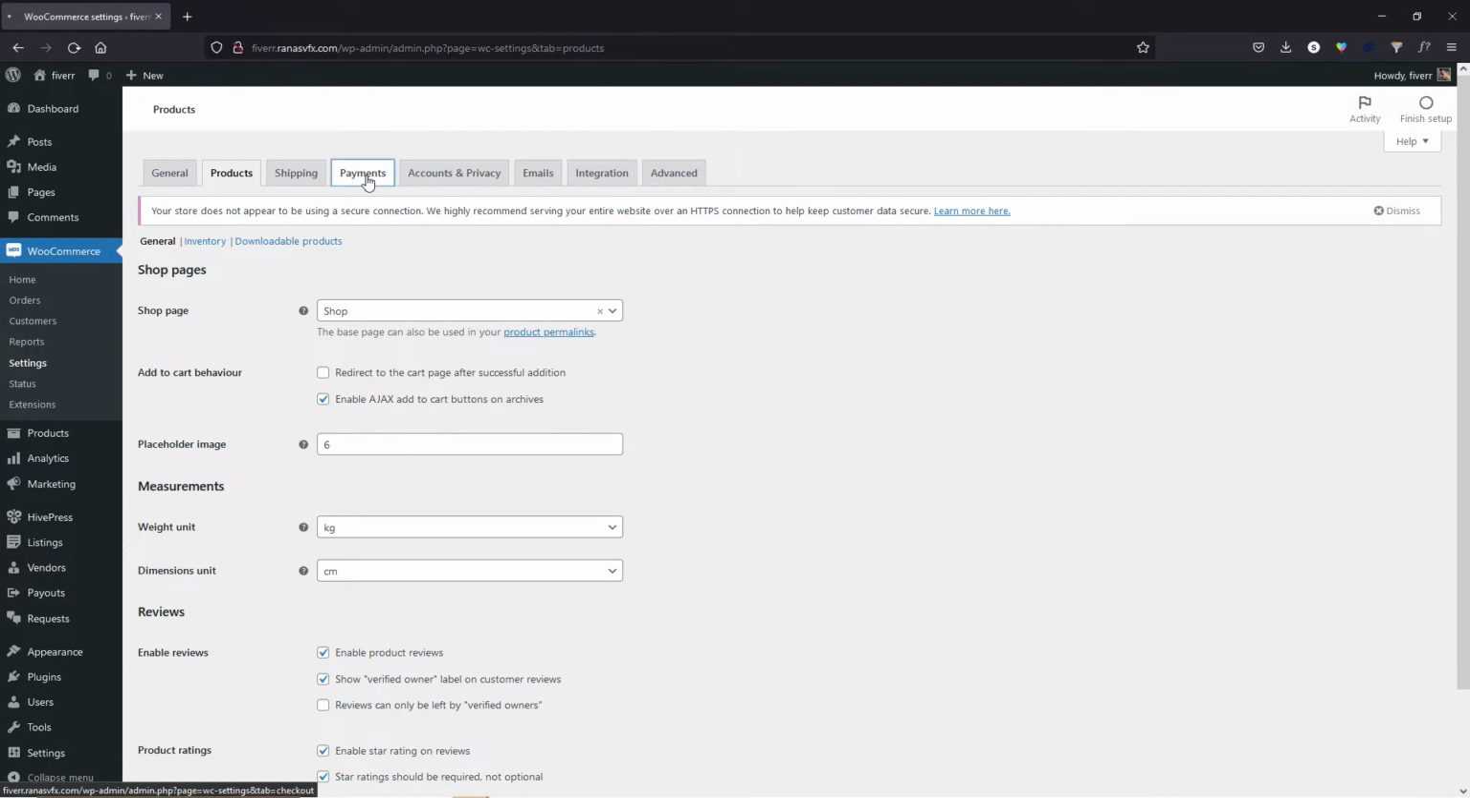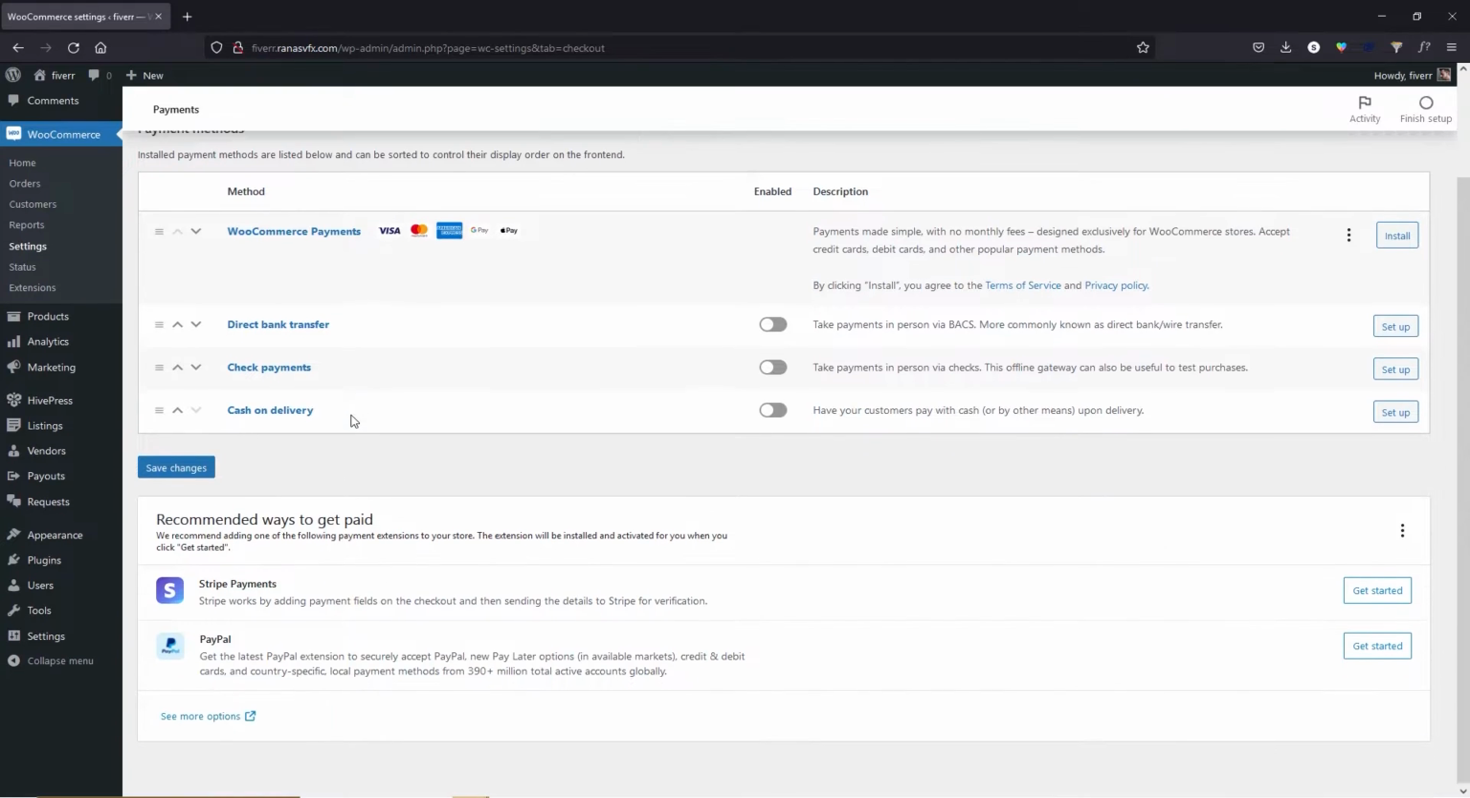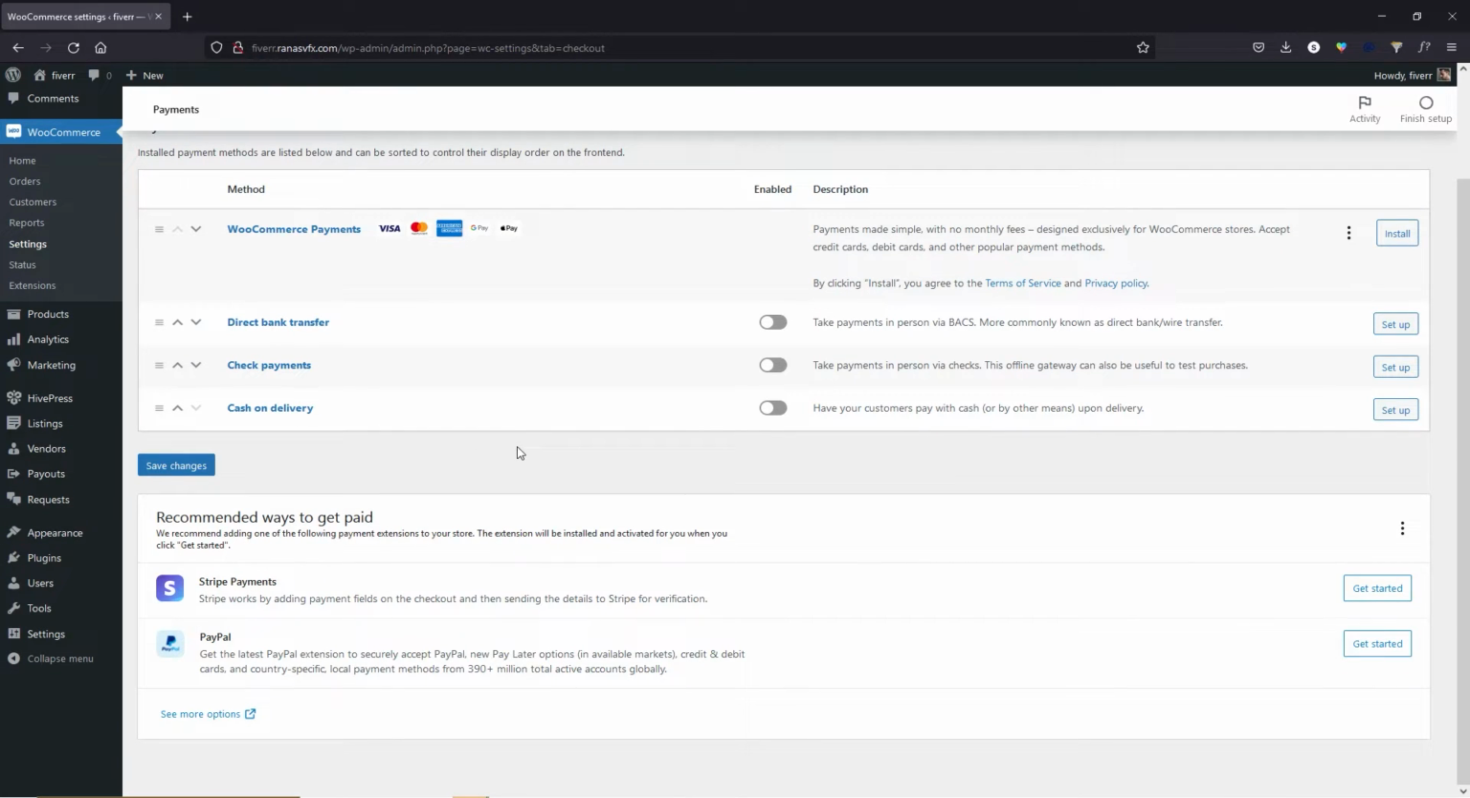Okay, simply go to Payments tab. We don't deal with shipping. And in here, you can enable different types of payment options. In this video, I'm going to show you how you can enable PayPal. If you want to learn how to enable Stripe, you can check out my other video. You will find that video link down below of this video. Let's go ahead, enable PayPal.